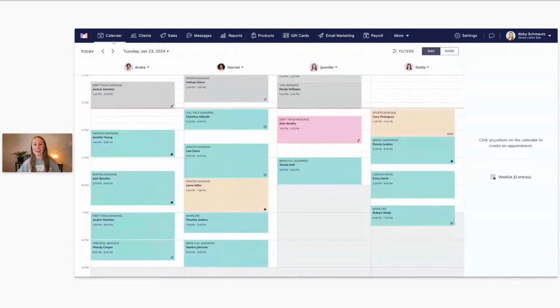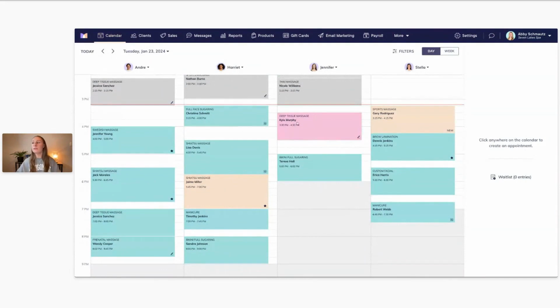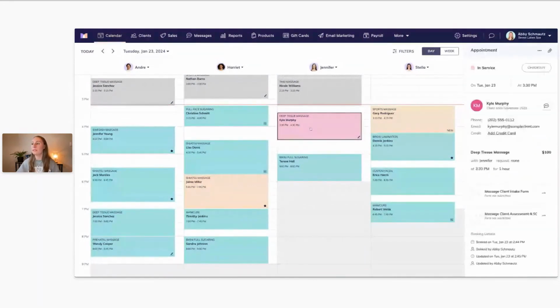Okay, so now we're back on our calendar here on today, January 23rd. We have a lot of different appointments already scheduled. Obviously, these are in different statuses. But you can see here that we've previously scheduled this appointment for a deep tissue massage with Kyle Murphy. He's our client that's coming in for a deep tissue massage, and he's actually in service right now. So the provider's already been working with Kyle doing his deep tissue massage. And you can click here. Now that the massage has been completed, let's just say in this example, we can see that we have a couple forms we need to fill out.